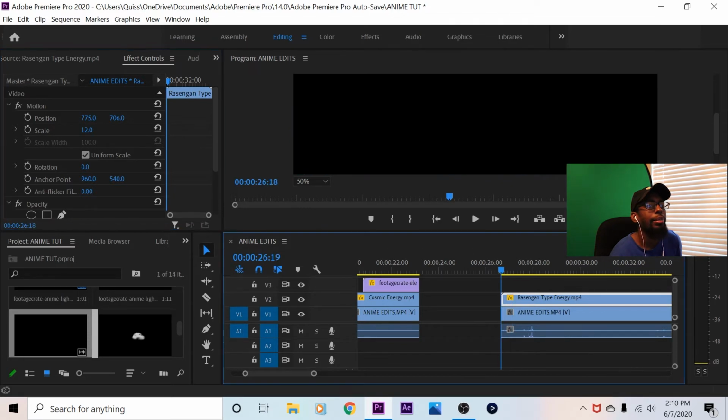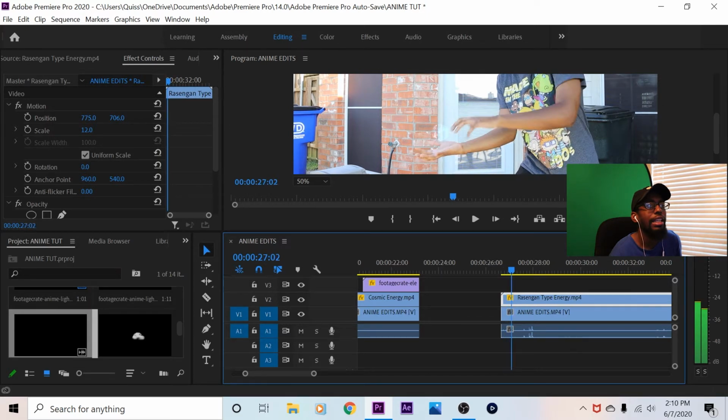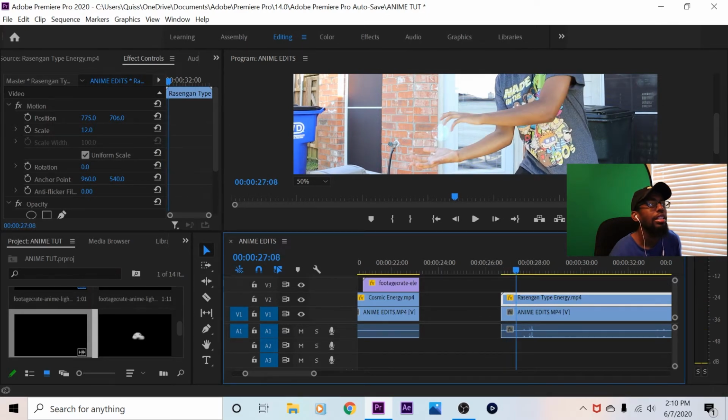And I'm gonna toggle this animation as well. So you want to get it to come in right when I start moving my hand. So about right here I want it to come in. So I want to move it down to about right here. Slide it over. And I'm going to turn these animation toggles on.